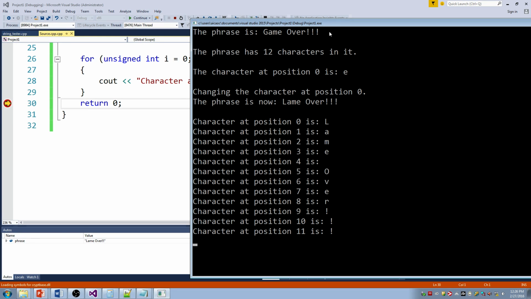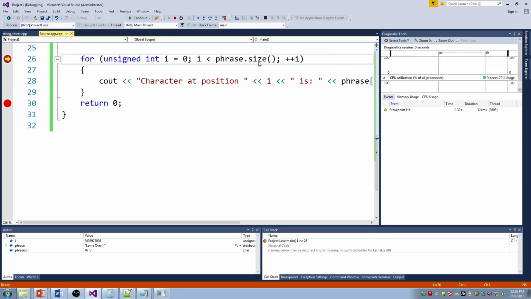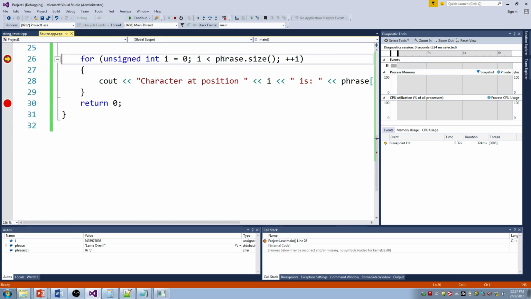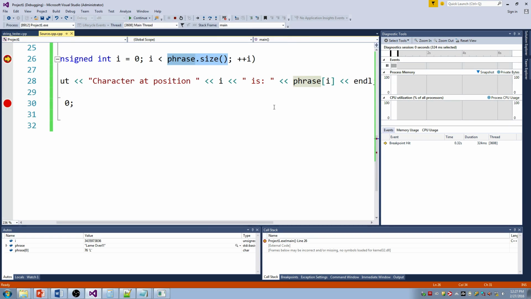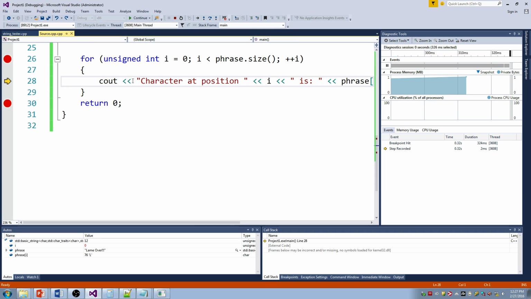So this for loop here, let's break it down a little bit. I'm going to put a breakpoint right here. So what is phrase.size? We already said it's 12, right? So how many times is this loop going to run? You guys have written enough for loops, hopefully. It starts at 0. It goes up to what? 12? Right? So it goes up to 12. So it's going to print out phrase with i being equal to 0.